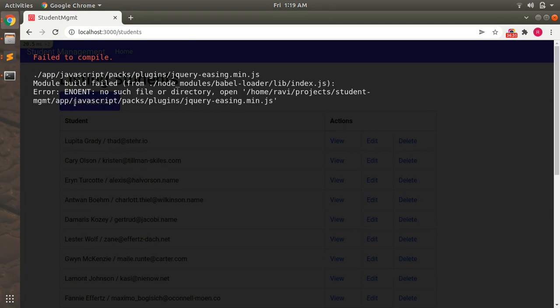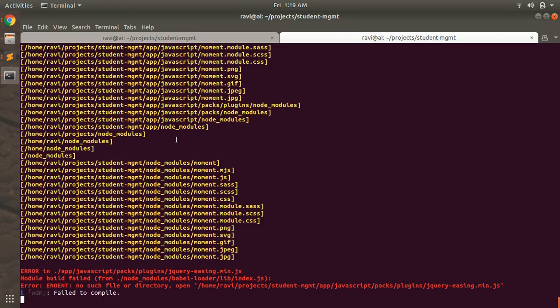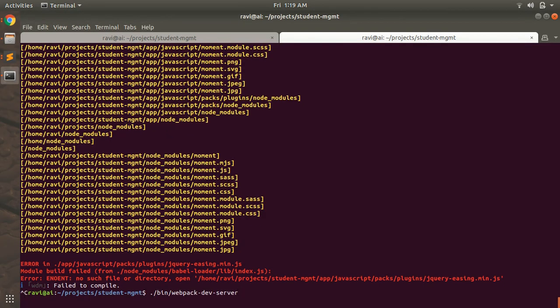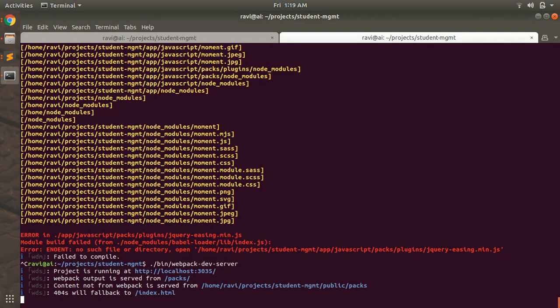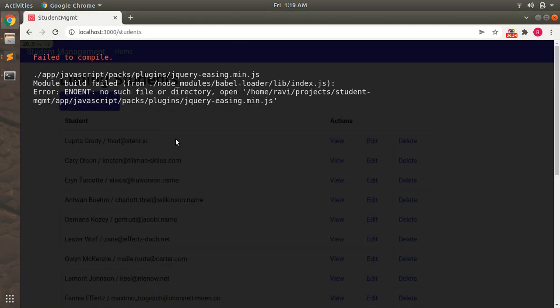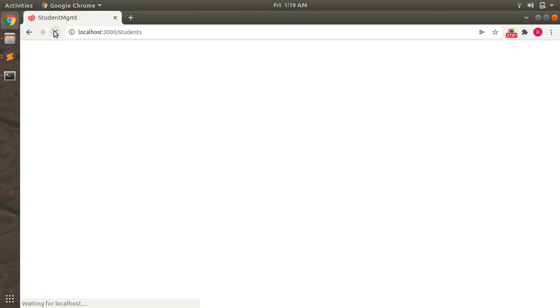Okay, so now it is showing that app JavaScript pack plugin jQuery easing.min.js. Since we renamed the file, we need to restart our webpack dev server as well. So let's restart our webpack dev server, and now when you refresh the page, let's see what happened.